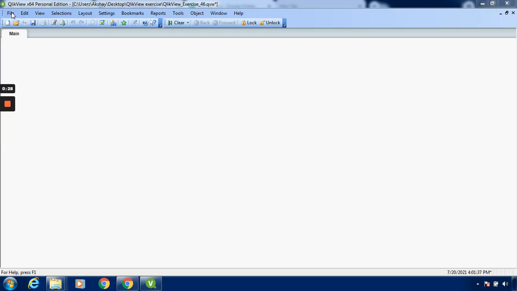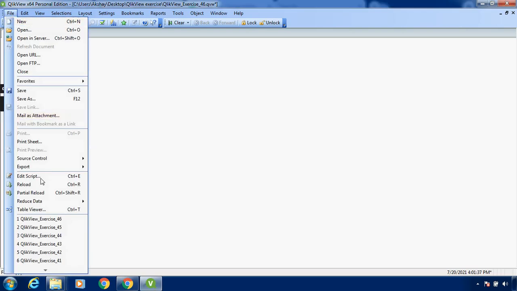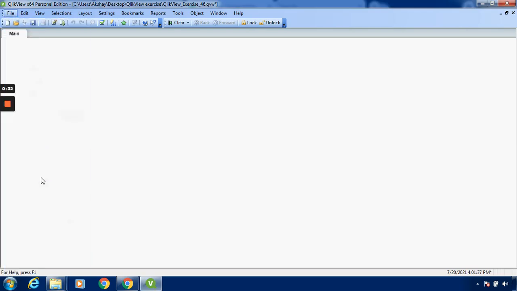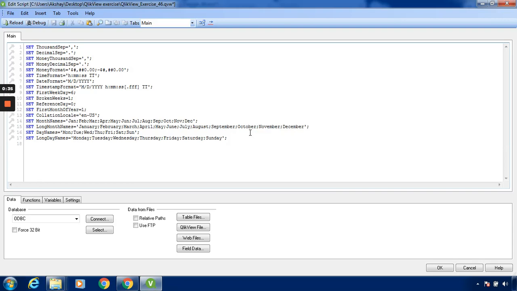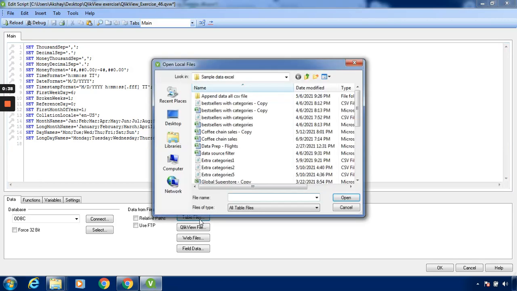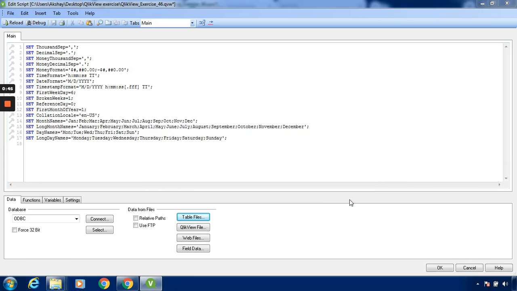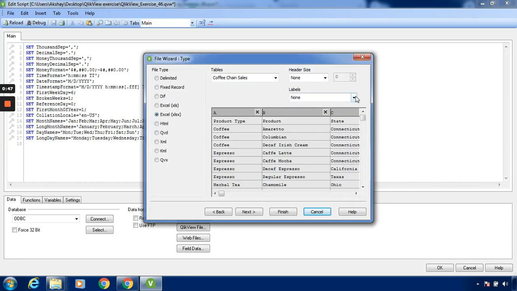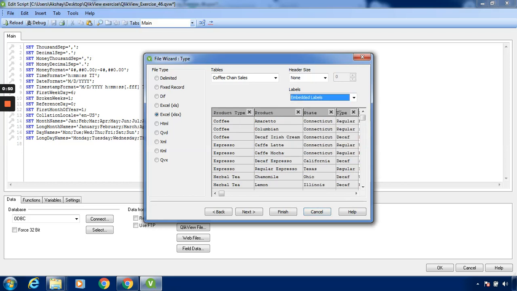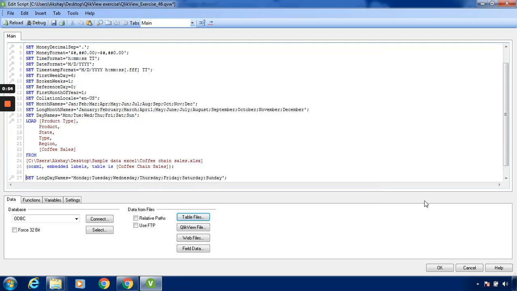First of all we have to look at the data. Go to File, click on File, go to Edit Script. After clicking on Edit Script, click on the Table Files option. Select a file. I'll select a file named coffee chain sales. Click on Open. Labels: I want embedded labels. I'll directly click on Finish. So the code is directly generated over here.